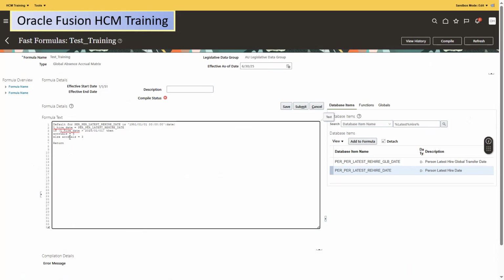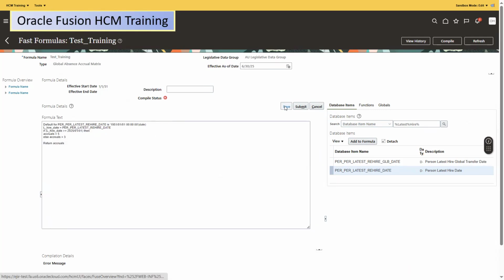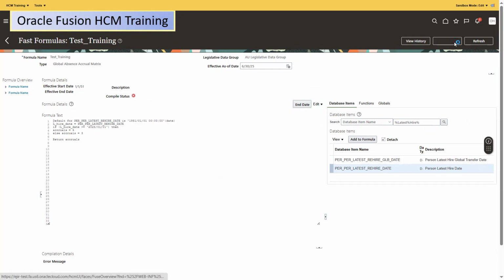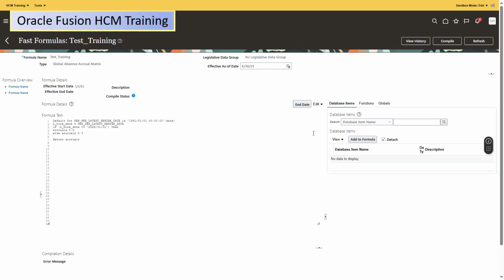So if I just say return the accruals, based on the hire date, I'm saying that if it is greater than or equal to this date, then give me this accrual. If not, accrual equals 3. Let's submit it and compile, and in case there are any errors, I would be able to check them.